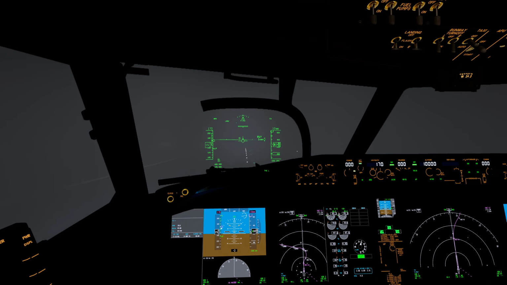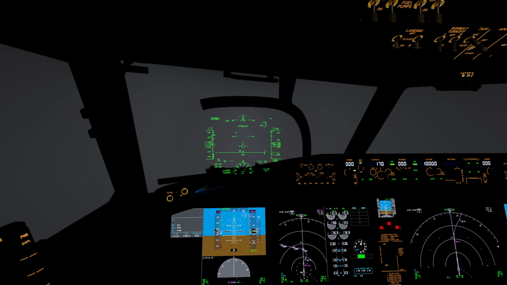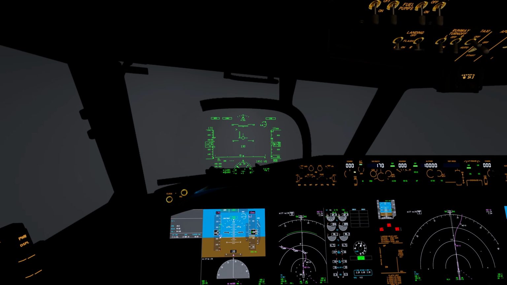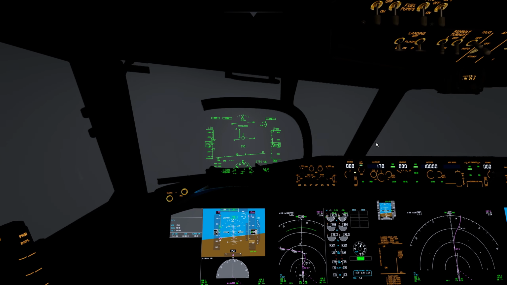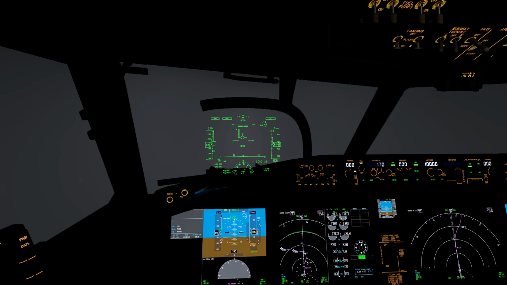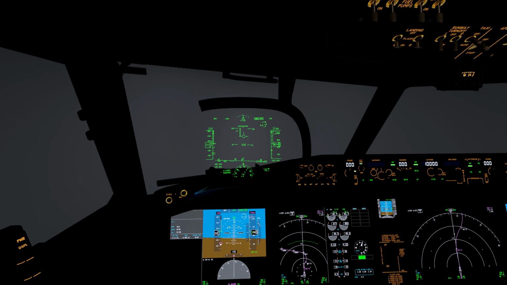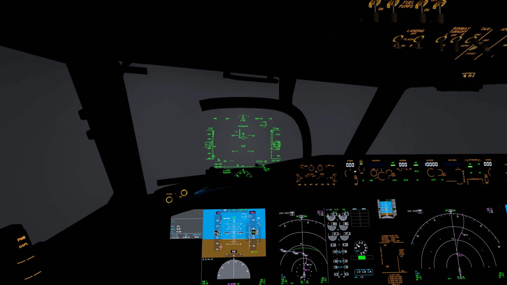Rotate. Gear up. Positive rate of climb. Autopilot on, and make sure that we keep on climbing out of the fog. Speed is good. Flaps can come up. And we should be all good to go.